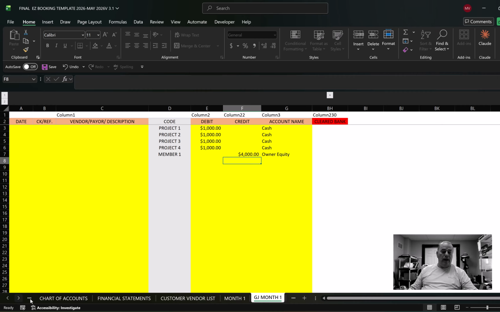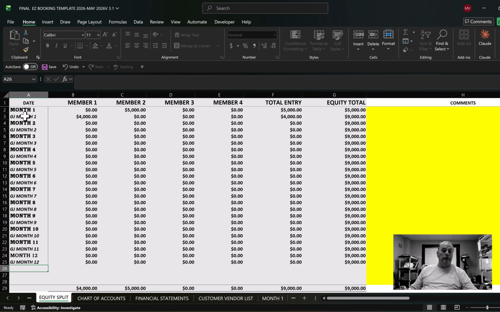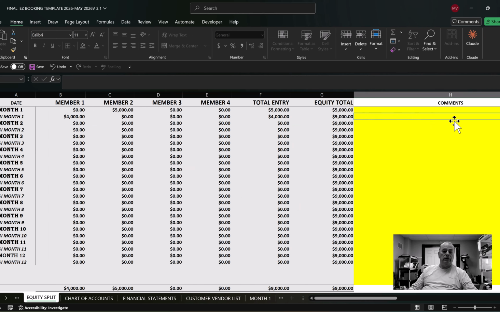So let's go back and take a look at our equity position and see if member 1 got another $4,000. Yes, and it shows you it's the general journal that was used to put in that $4,000. Over here you can make comments. There's enough room so you could say member 1 donated $1,000 to each of the 4 projects, and you could go back to the general journal and you would see it.